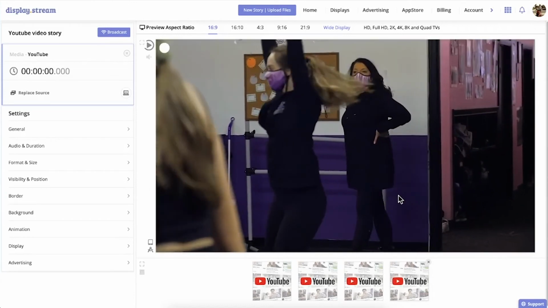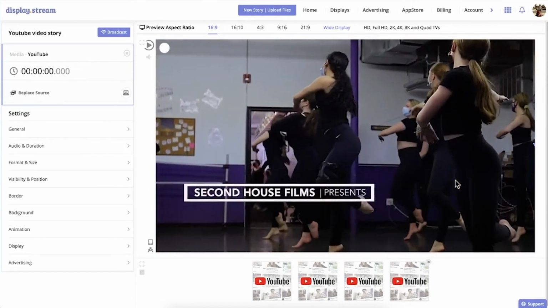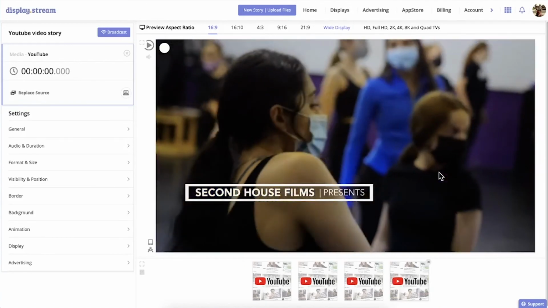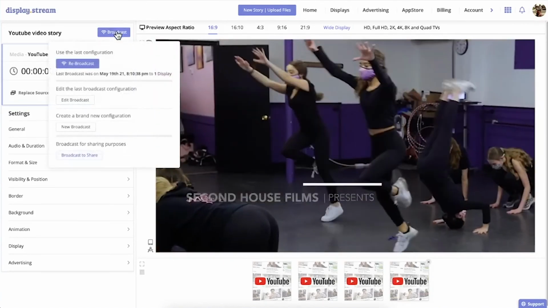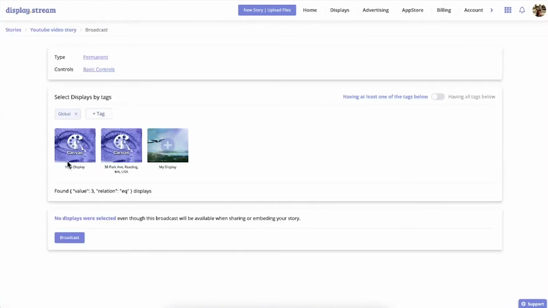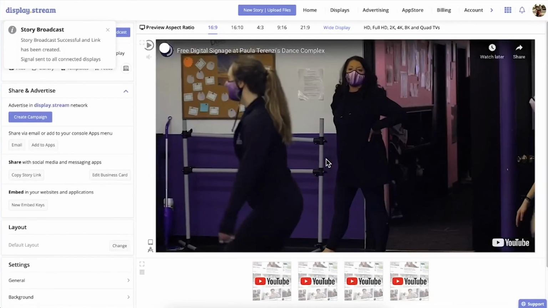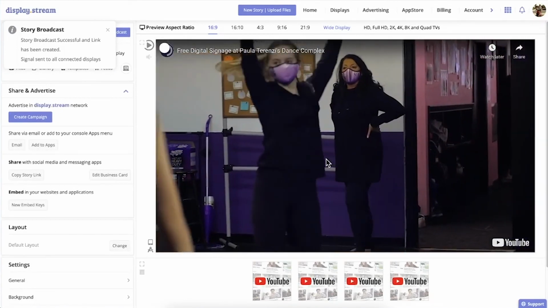So you're basically creating a curated playlist from your YouTube channel to repurpose on your digital signage. Well, once that's done, you just hit broadcast, select the display you want it to go on, and you're done. Those YouTube videos are broadcasting on those displays. When one finishes, the next one starts, and so on and so on.